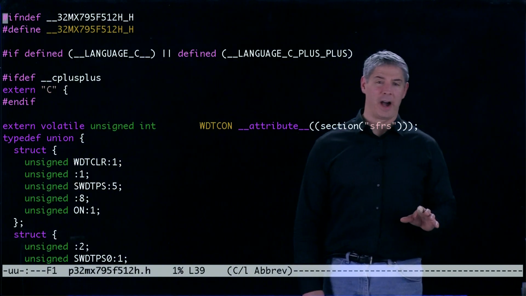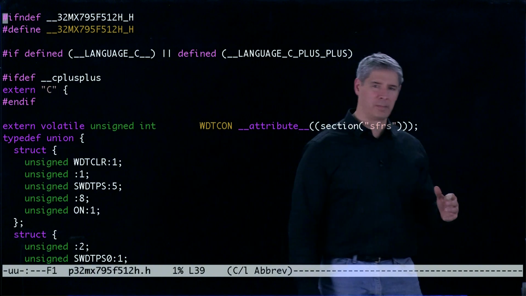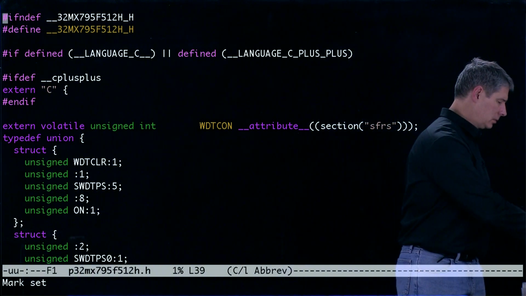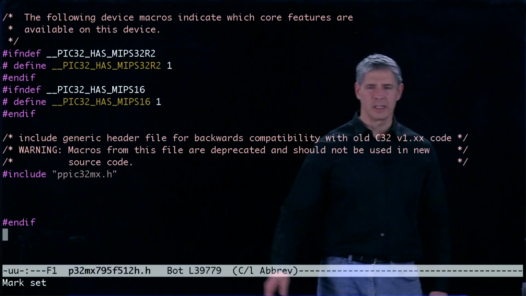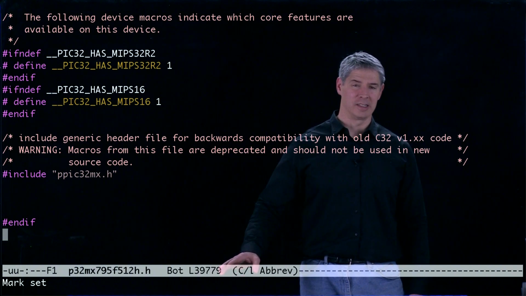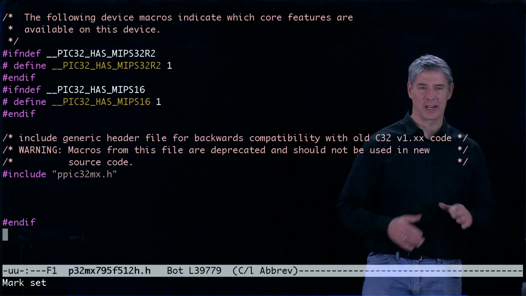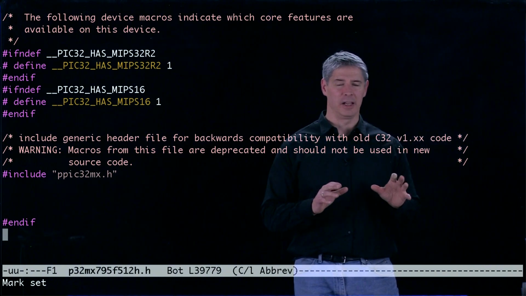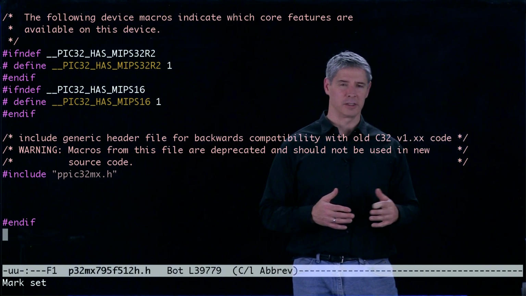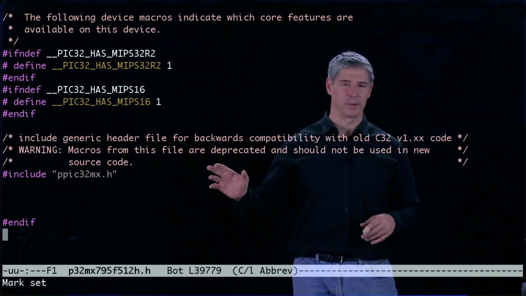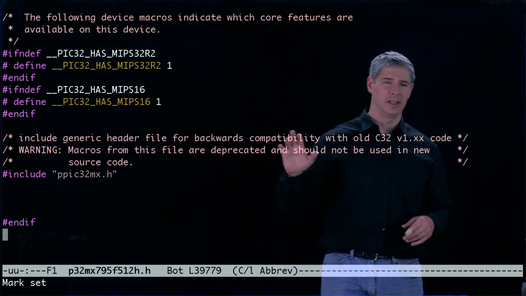This is a big file. In fact, if we jump to the bottom of this file, we can see here that it's about 40,000 lines long. Okay. So there's a lot happening in this file. And what's actually happening primarily in this file is that all of those special function registers that we got to use in our program without defining them or declaring them are declared in this file.